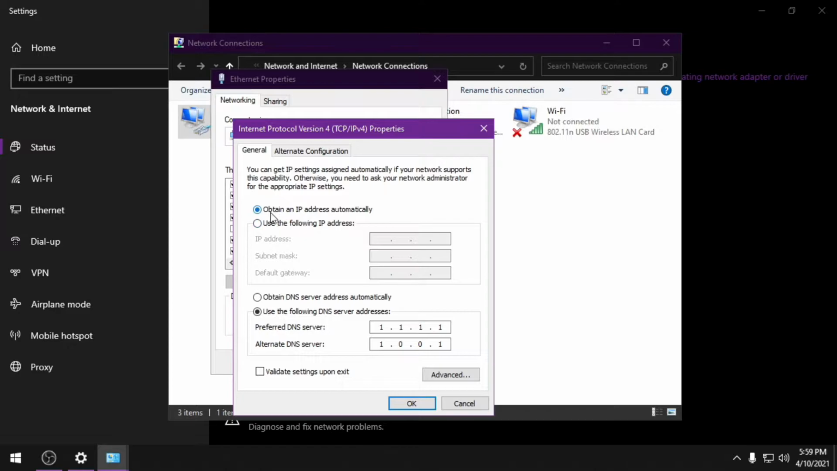Leave these settings and go down. By default it will be set to obtain a DNS server automatically. You need to use the following DNS server addresses. In the preferred DNS server you need to type 1.1.1.1 and here 1.0.0.1.